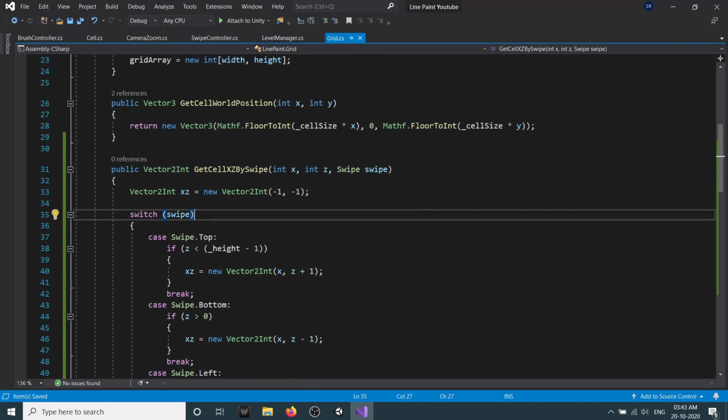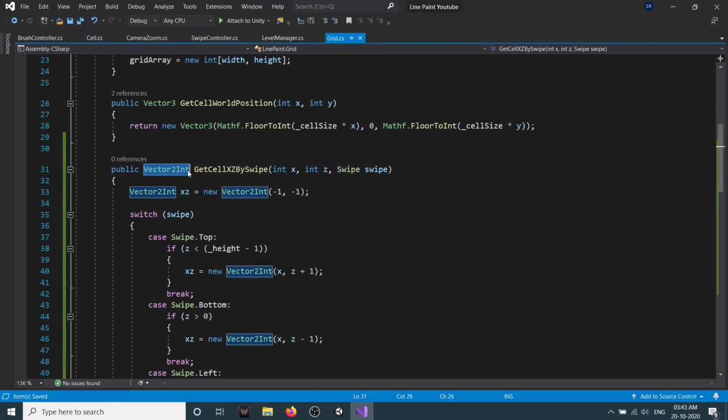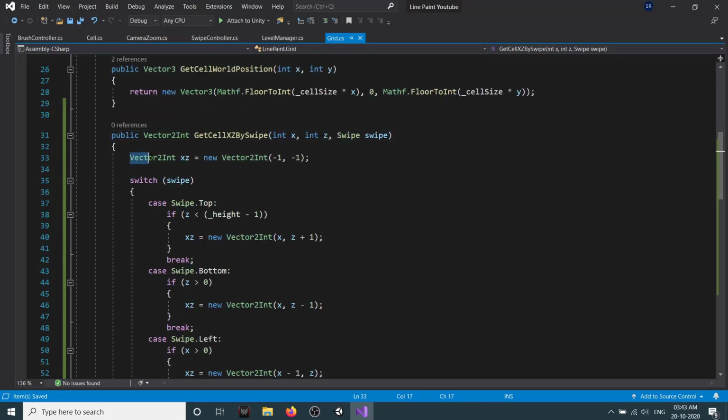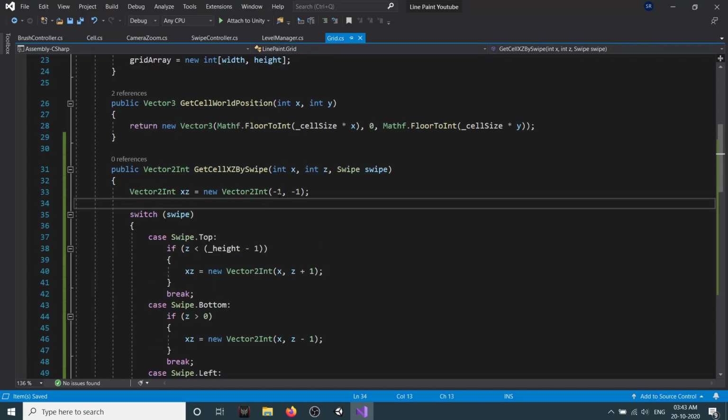okay, here we create a new method, public Vector2Int GetCellXZBySwipe, and here we pass the x and z coordinates. Basically these are the coordinates of our brush, and then we pass the swipe, whatever the direction we have. We create a local variable xz and set it to minus 1 and minus 1 for both x and y. The reason we set it to minus is because in our game our Vector2Int will go from 0 and above, it will never go down.